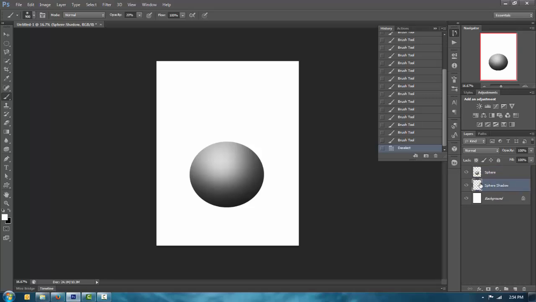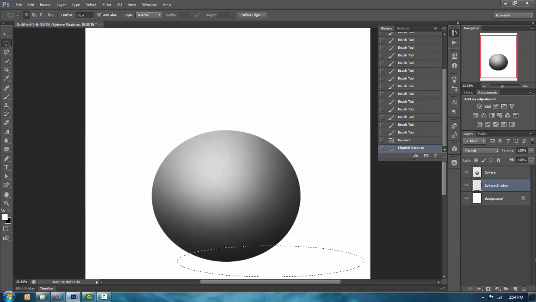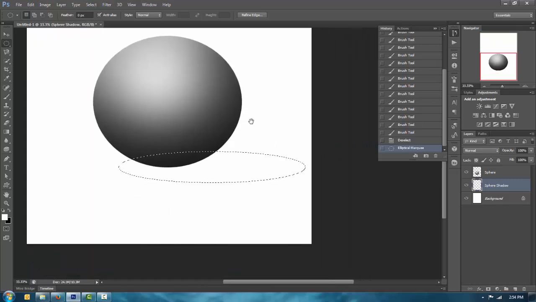I'm going to grab my elliptical marquee tool again, and I'm going to drag a selection out. I'll zoom in here. Drag a selection out. This is going to represent the shadow. Oops. Undo. The shadow of my sphere. I'm going to grab the paintbrush tool again. Make sure that black is my foreground color, and I'm going to treat it the same way.